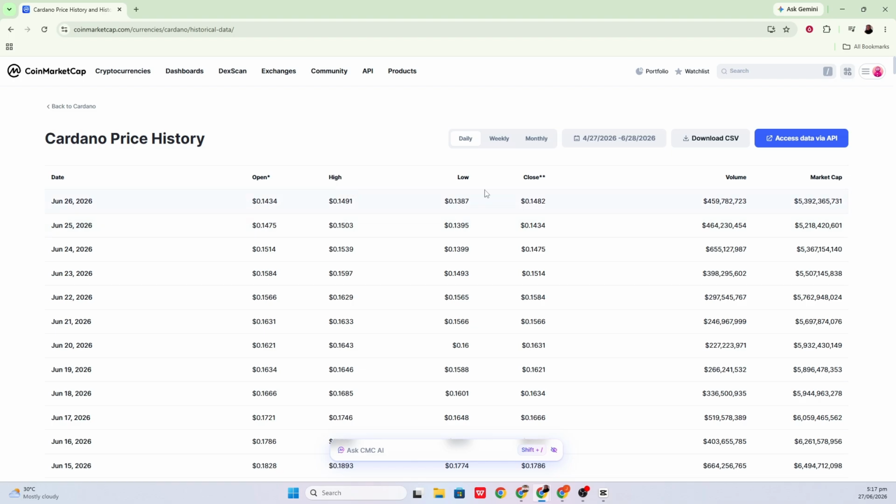By following these steps, you can quickly check the all-time low for any available cryptocurrency on CoinMarketCap.